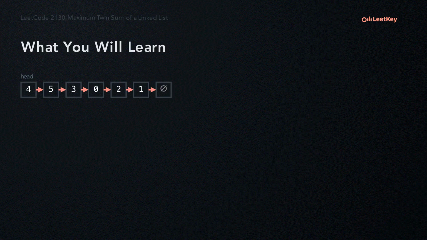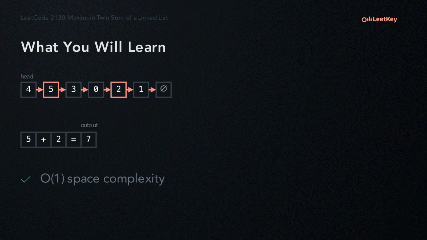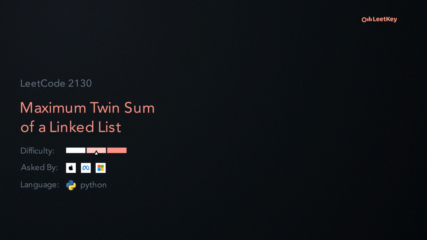In this video, we will learn how to iterate over a linked list to find the maximum sum of node pairs with static space complexity. Hello, and welcome to the Python implementation of LeetCode problem 2130, maximum twin sum of a linked list.